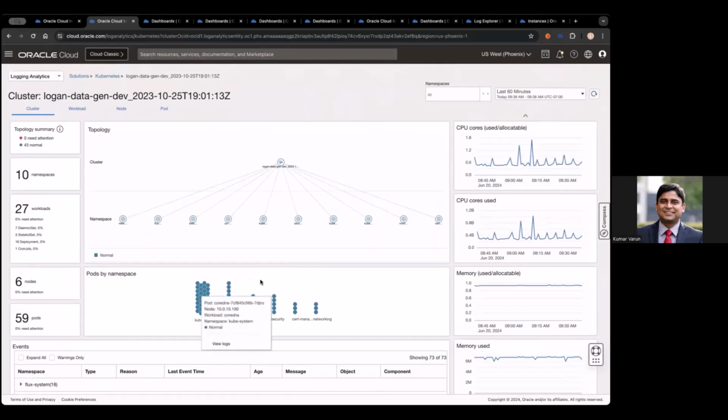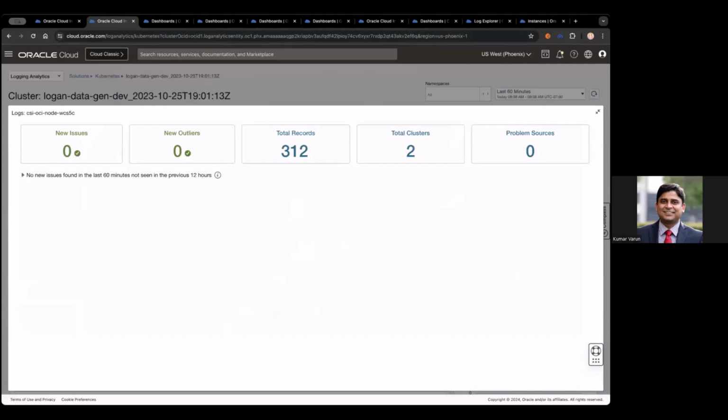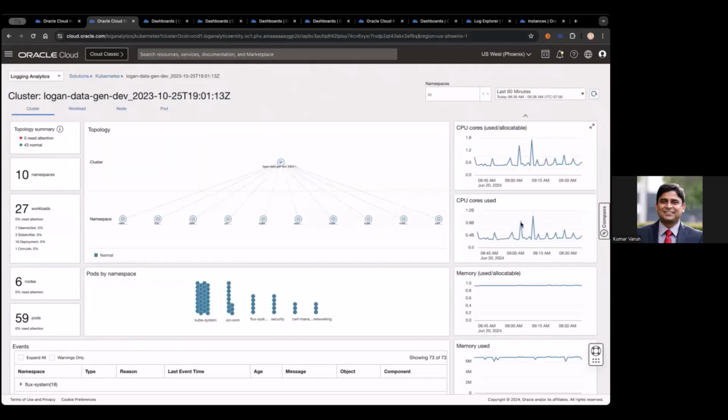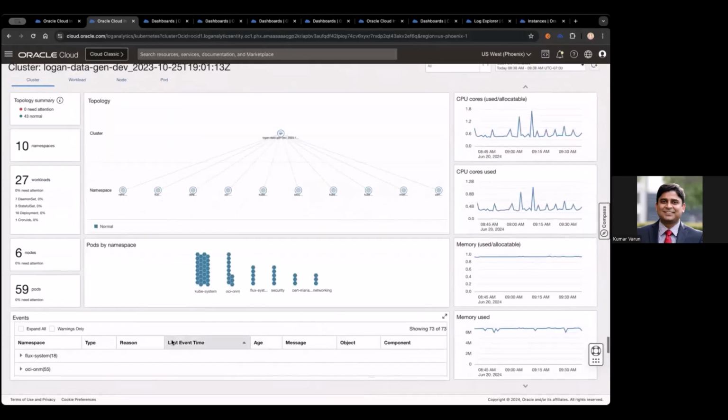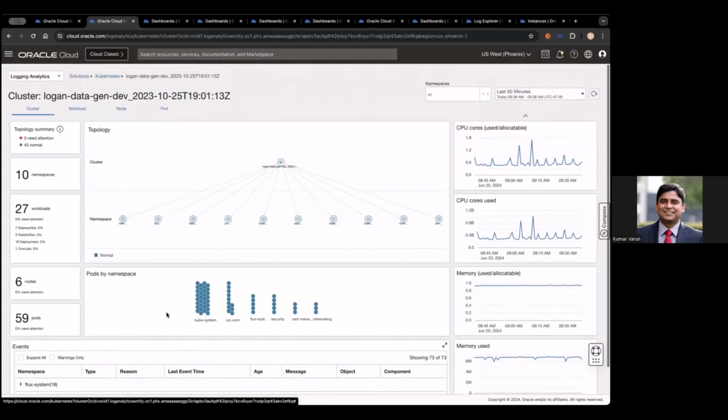You have pods running in different namespaces, and you can look at the logs for each of those pods, especially for the new issues visualization that I was showing. And at the bottom of the screen, you have the Kubernetes events which are coming. You can filter those based upon warnings only. In this case, I don't have any warnings. And if there are any warnings, the pods or the namespaces are colored red.